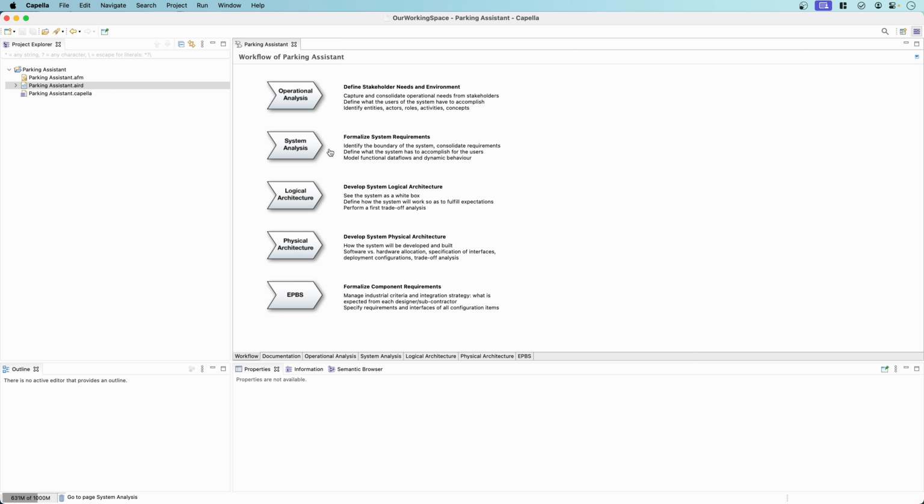Then we have the system analysis, which tries to position the right system that meets all the needs of the stakeholders we have considered in the operational analysis. And when we have positioned the system with the system analysis, we start defining the inner structure of the system from a logical perspective. When done, we continue with the physical perspective, and also when this is done, we can think about the product strategy, which contains decisions such as make or buy and much more.